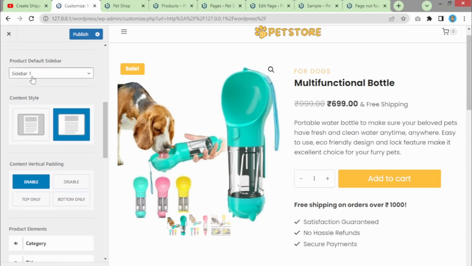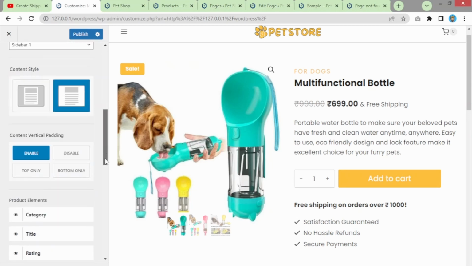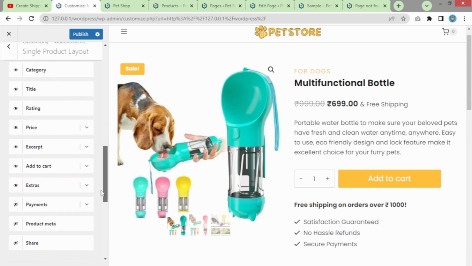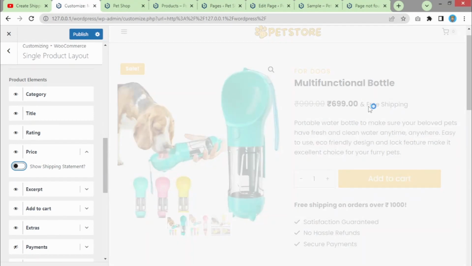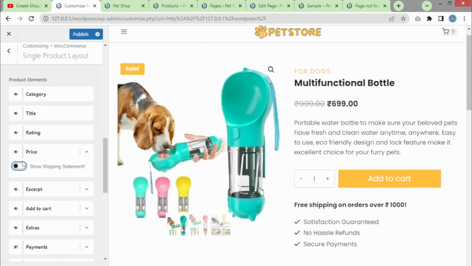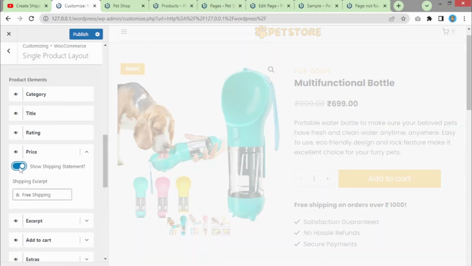If I want, I can enable sidebar as well. Vertical padding we have enabled. Let me show you this one. So for price we can enable something like this, and free shipping. If you want, you can disable it, then in that case you won't be seeing this option. So for the people who are from India, you can enable this and can also enter COD available here, that is cash on delivery. Okay, and if you want, you can enable free shipping as well.